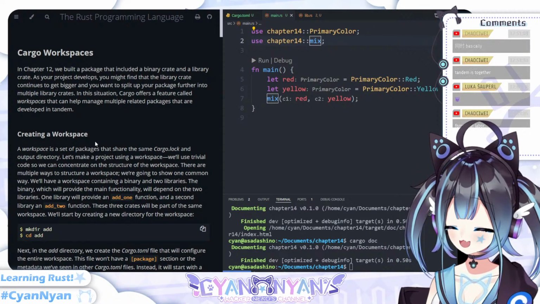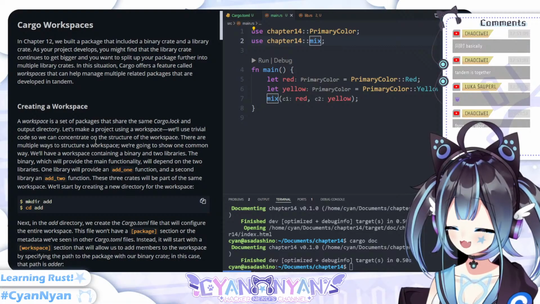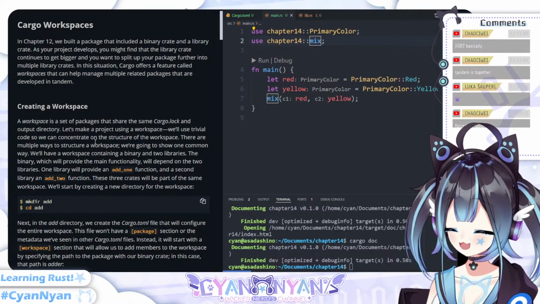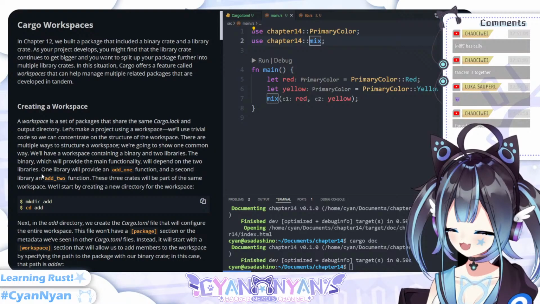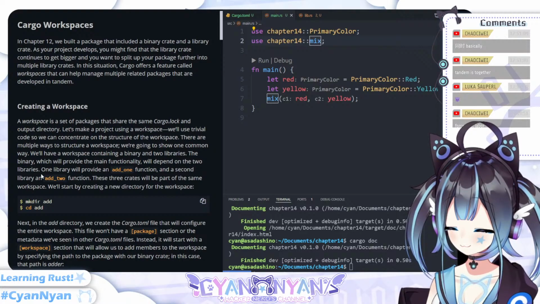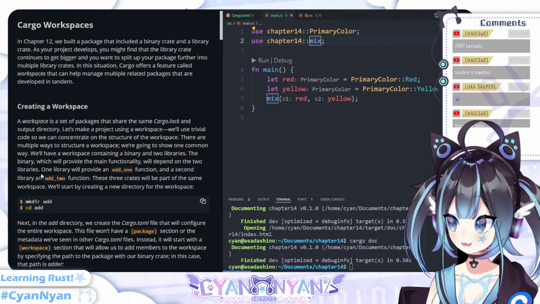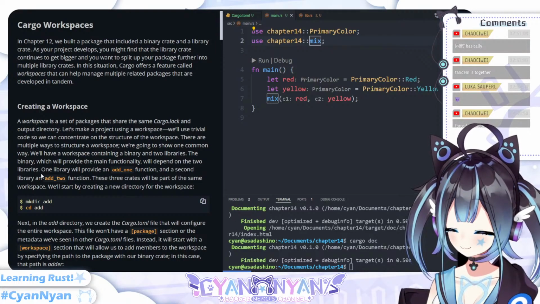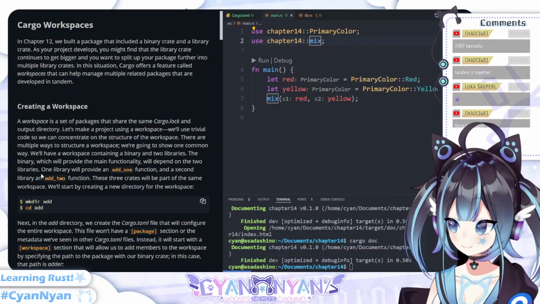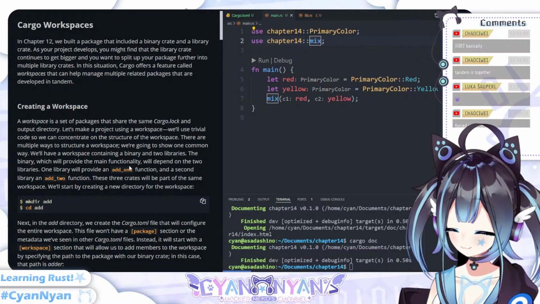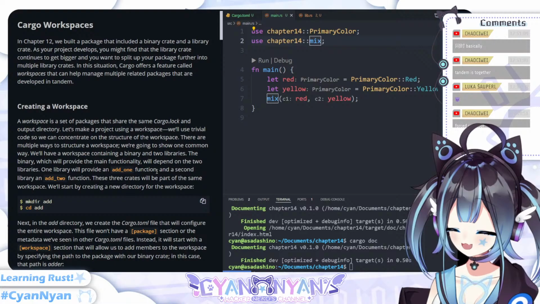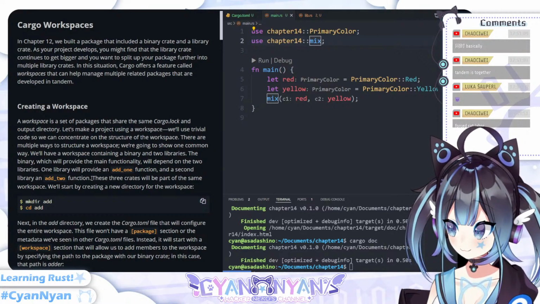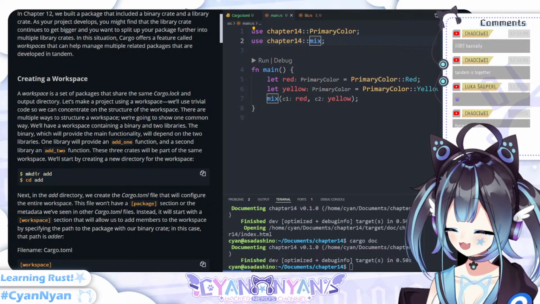Creating a workspace. A workspace is a set of packages that share the same Cargo.lock and output directory. Let's make a project using Workspace. We'll use trivial code so we can concentrate on the structure of the workspace. There are multiple ways to structure a workspace. We're going to show one common way. We'll have a workspace containing a binary and two libraries. The binary, which will provide the main functionality, will depend on two libraries. One library will provide an add_one function, and the second library an add_two function. These three crates will be parts of the same workspace. Oh, okay, we're creating a workspace.